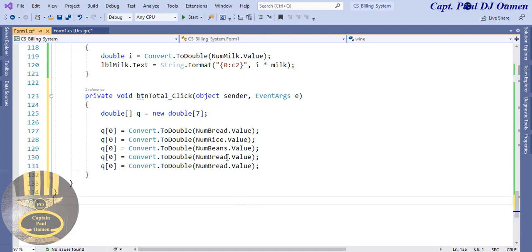And followed by wine. And finally we have milk. Okay, let's change the array value. That will be 1, 2, 3, and 4. There. So let's add up everything now.